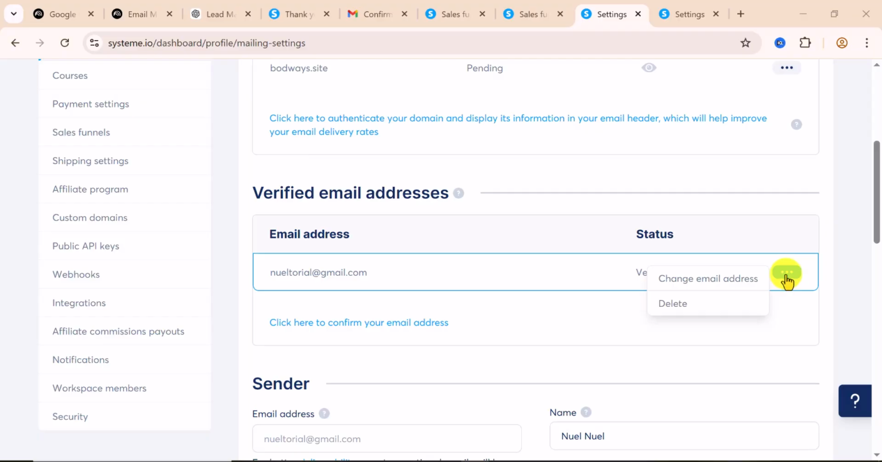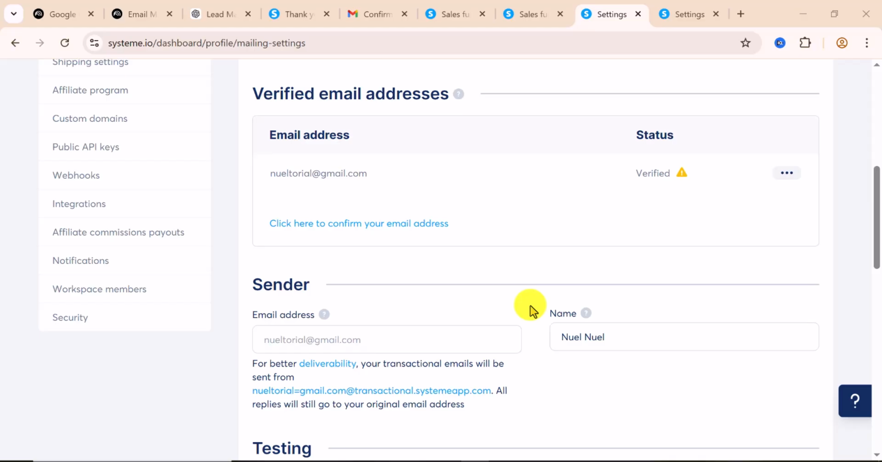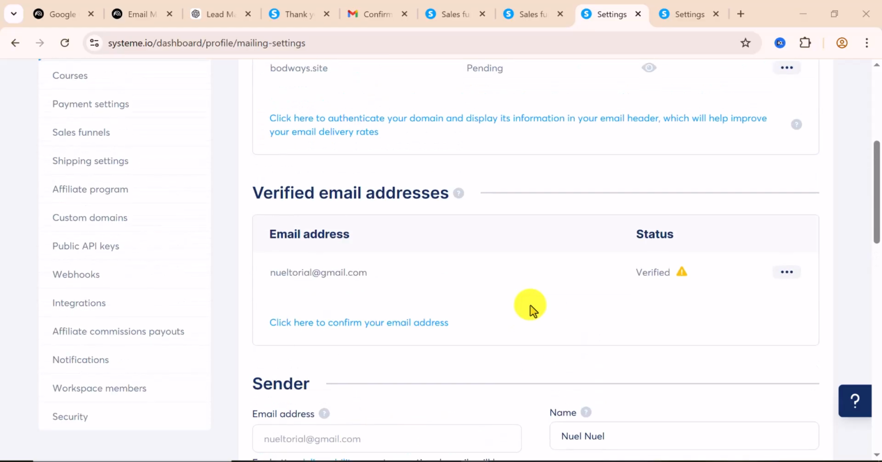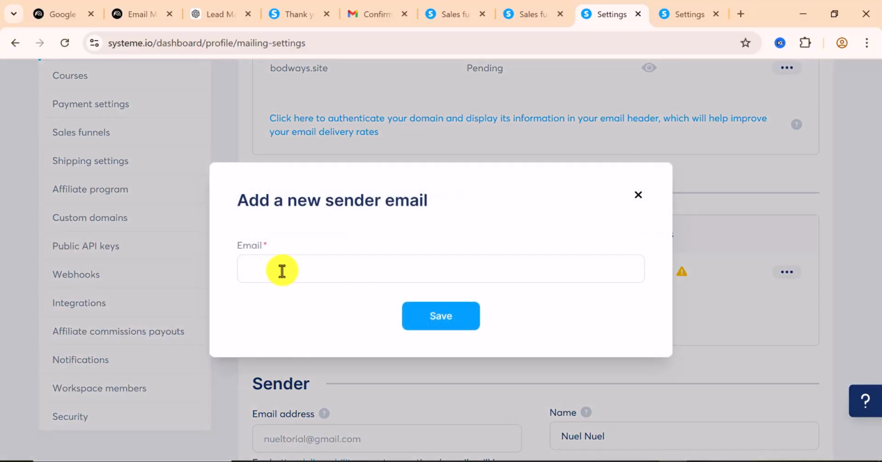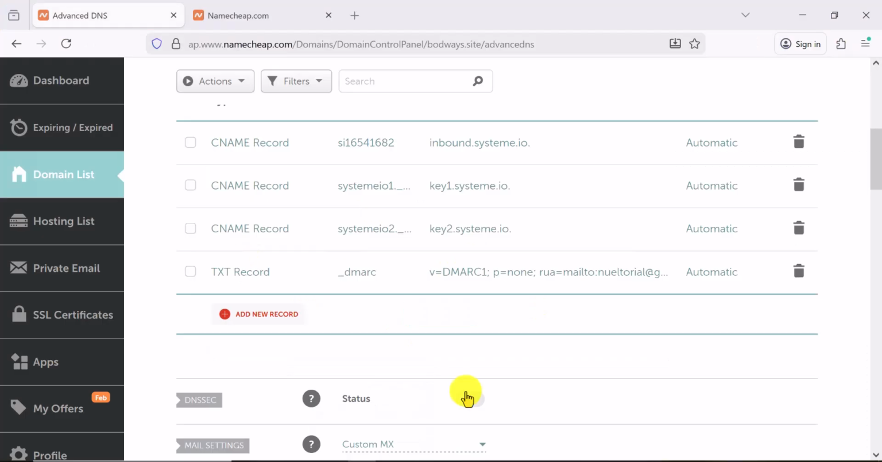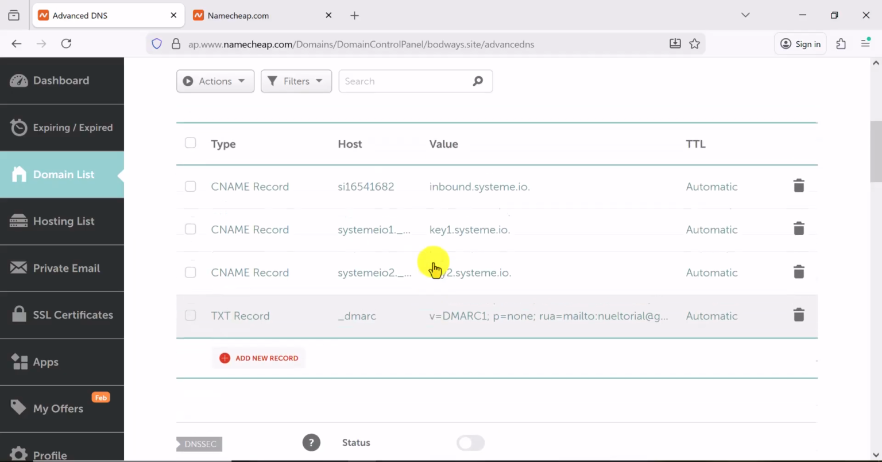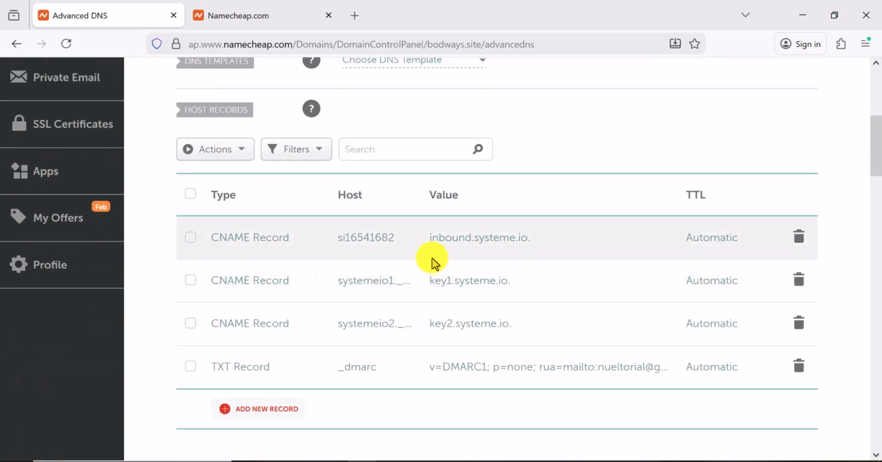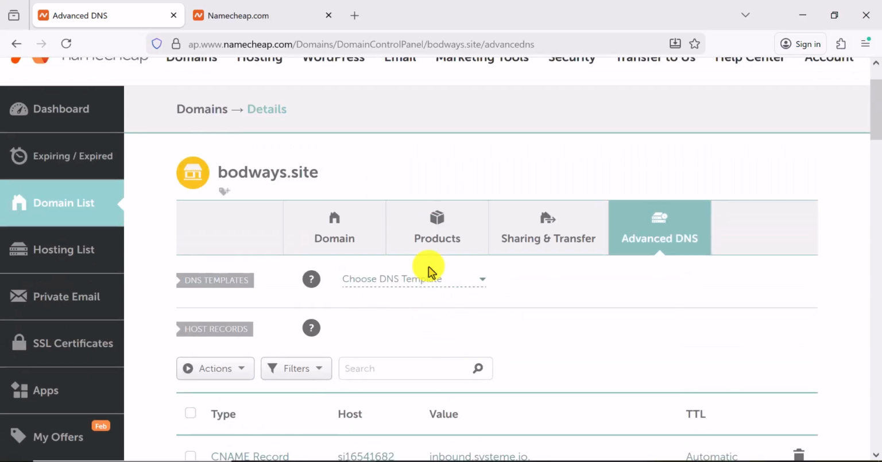Before that, I want to show you how to create the email address, because you also need to verify the email address. If you click here, you can add a new email, but you need to create the email first. To create the email, we want to come back to Namecheap. Like I said, Namecheap already allows you to create a free email account if you have a hosting account with them. If you do not, then you just create your email when you buy the email, which is this one.